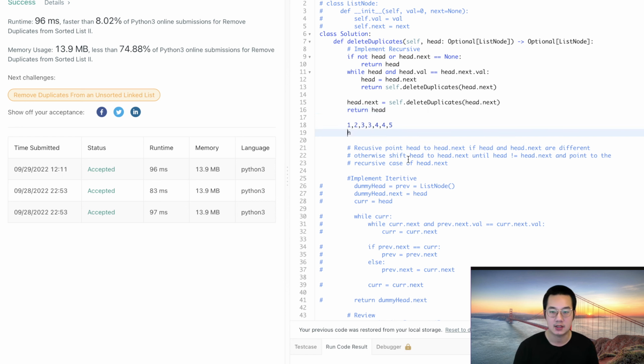Yeah, I think that's about right. Okay, so we have the head here. Head.next is equal to this next item. And this item is going to run the delete duplicates again and check if those items are the same.